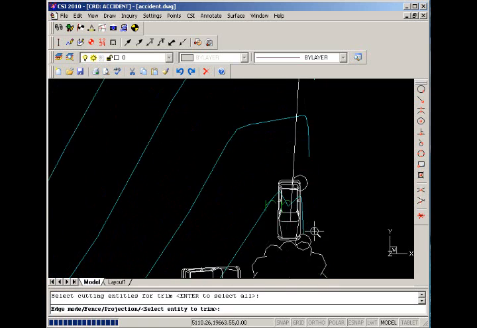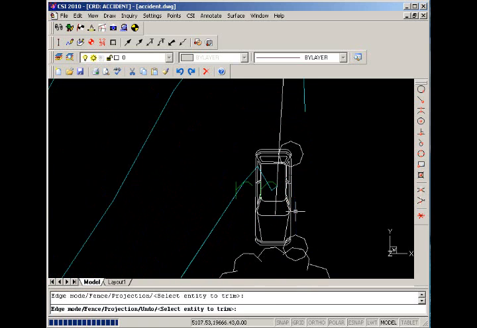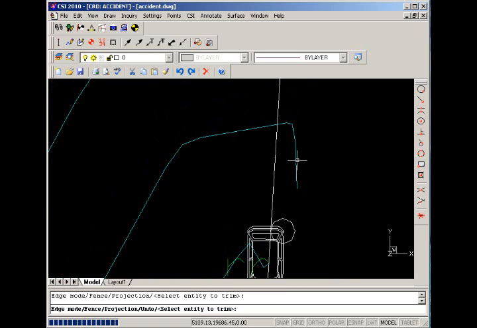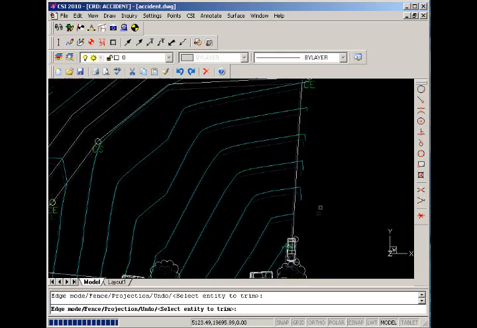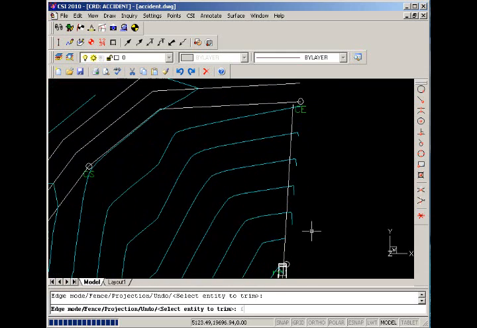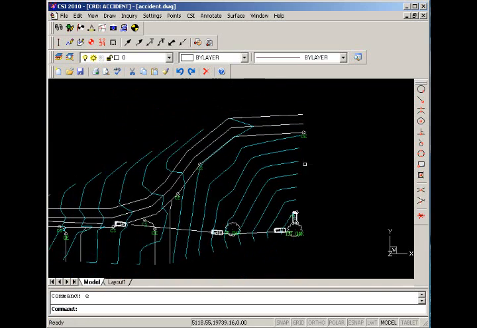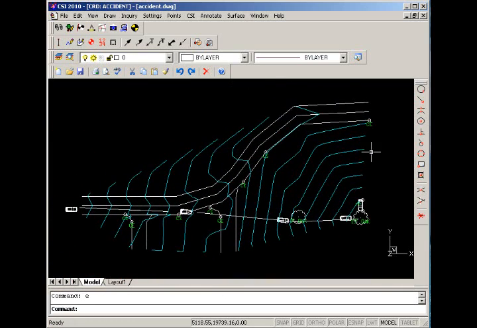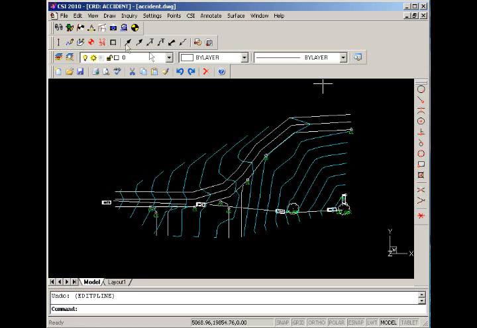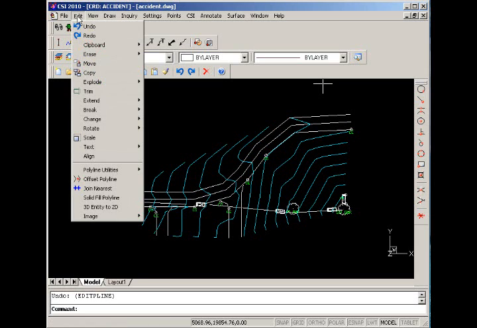So I select the cutting edge, and then I can zoom in so I can pick precisely what portions of the contours I want to cut off. You can also type F for fence, and this does some multiple selection for us. Anything crossing the fence line will be selected and then trimmed. And finally, we just erase our cutting edge, since that's not part of the drawing.